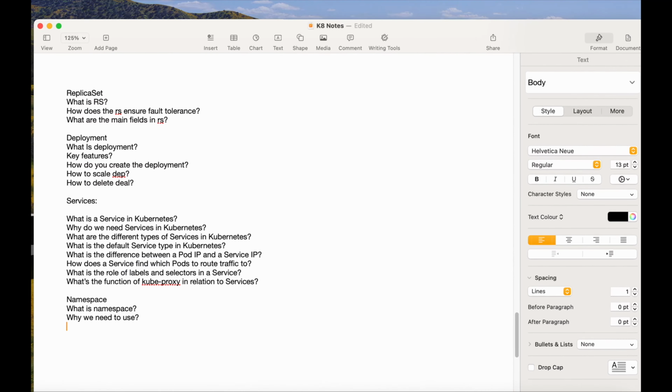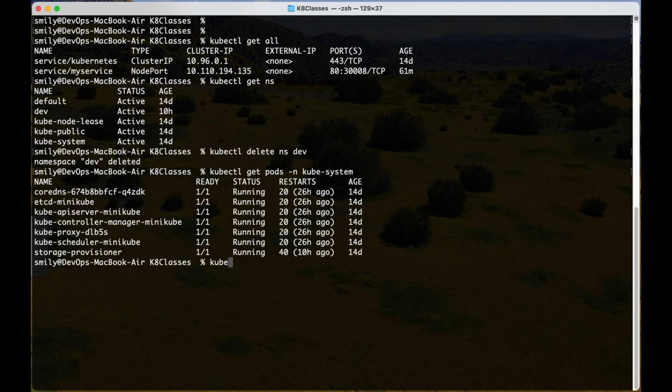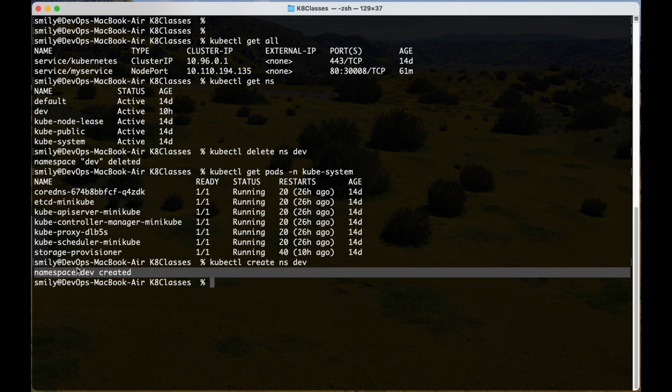So we can see how we can create a namespace and how many ways there are to create the namespace. NS means namespace. There are two ways to create the namespace that we can see. kubectl create ns dev. So the development namespace was created.